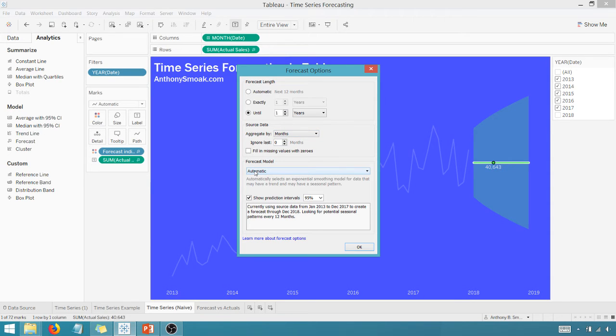Let me draw your attention to the forecast model. You've got automatic, automatic with seasonality, and custom. In this model, automatic with seasonality doesn't do much, but if we go in here to custom, this is where people say, hey, what do I choose here for my trend? Do I choose additive? Do I choose multiplicative? For my season, also, do I choose additive or multiplicative?